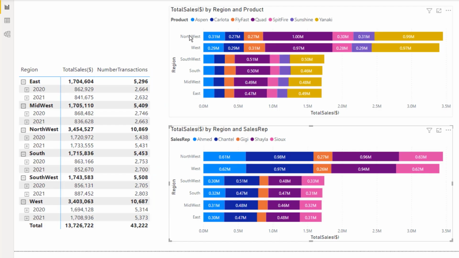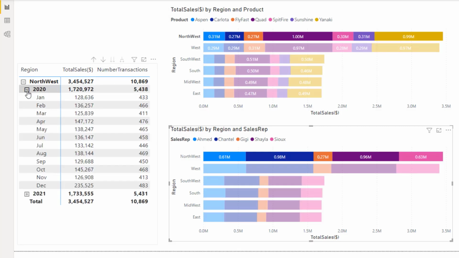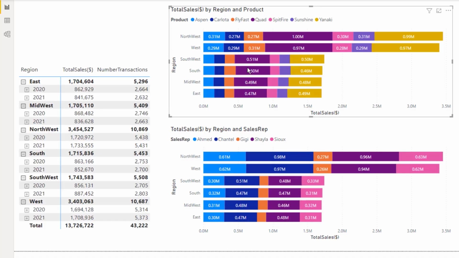And here's how amazing this whole setup is. If I want to look at just Northwest, there's all the sales reps and the products, and it shows me the detail over here. I can expand to see a particular year. Click it again. We can click on the outside edge also to unfilter.